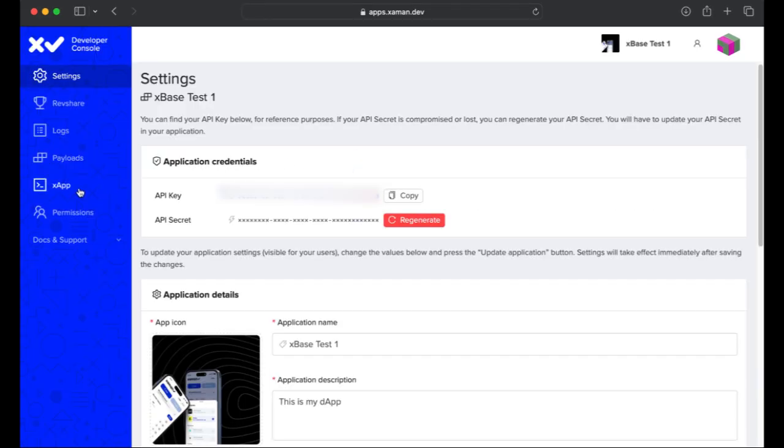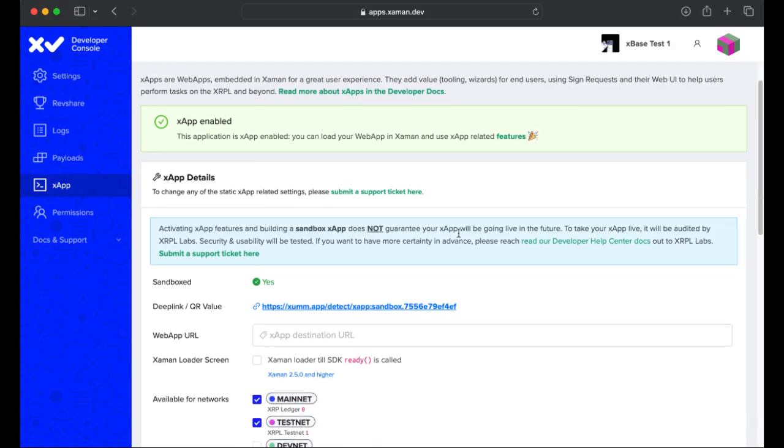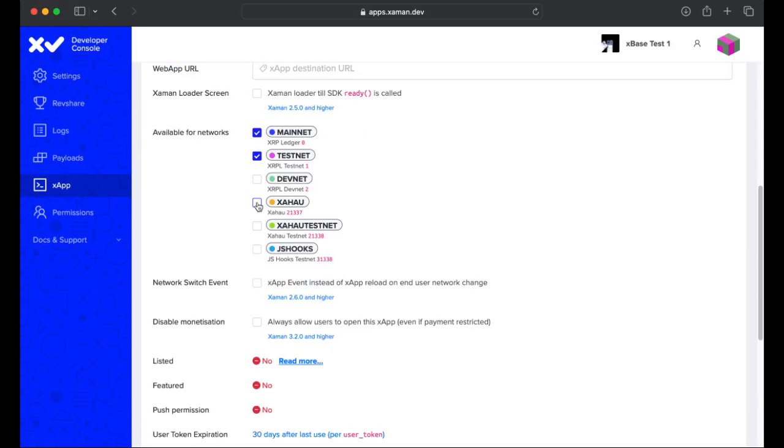Next, I'll open the Xapps tab and enable the Xahau network. This allows the dApp to create payloads on Xahau, which is required for the donation page.